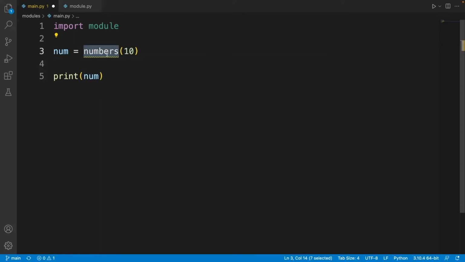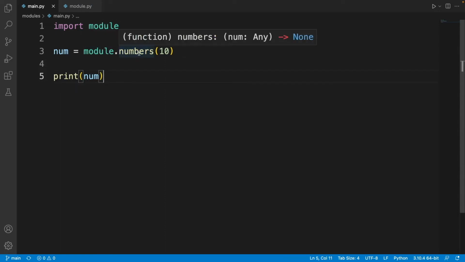because if I didn't write the module at the start, Python wouldn't know what this function numbers belongs to. In my main file over here that I'm currently coding on, I don't have any function that's named numbers. So that's why you have to type in module dot, because it tells Python to look inside the module file and then from that file call the numbers function. So this is basically how each module works.